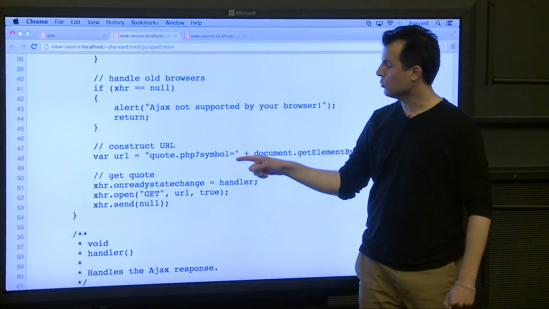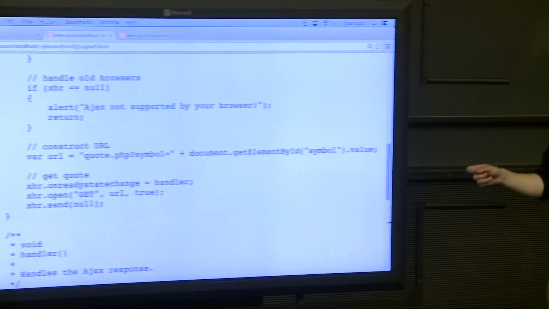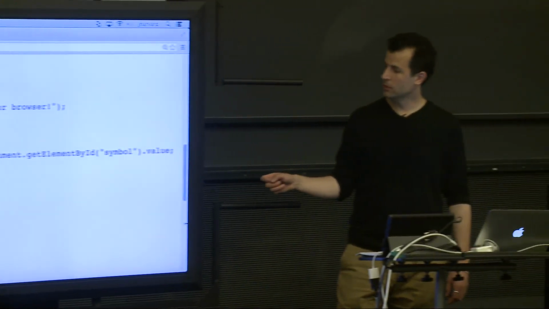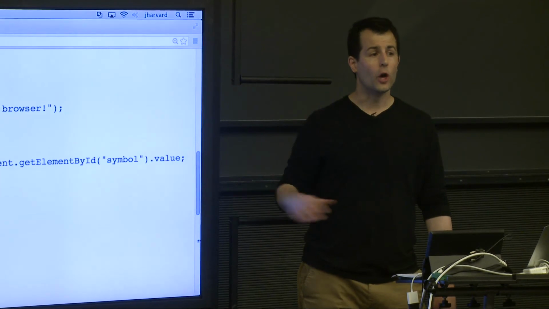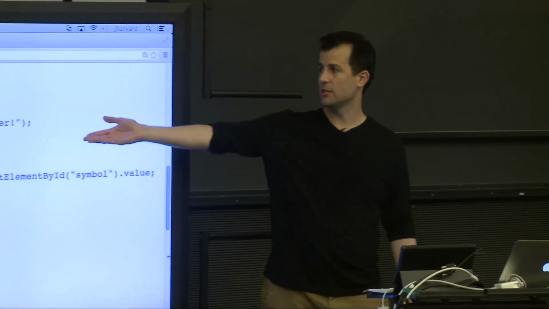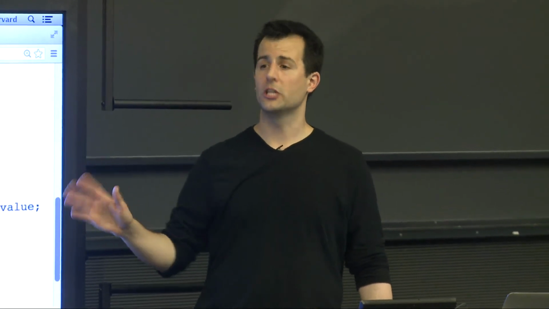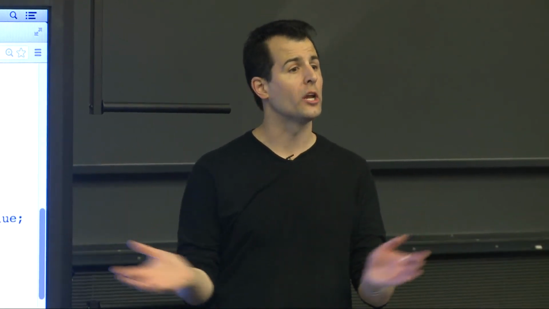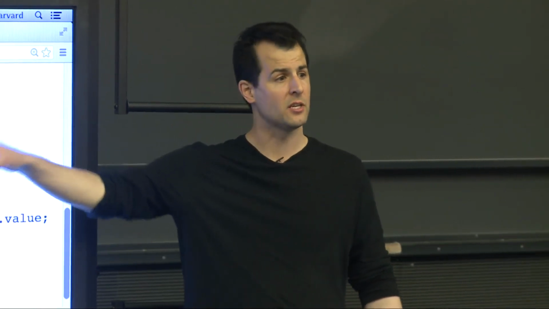Question mark symbol equals, and then what I'm concatenating on is the value of that symbol, whatever the user typed into the DOM. So the only thing new in this example besides the exception handling stuff is the fact that I'm using PHP, but we're not even going to look at the PHP code. Just know that it's returning dynamically a price using some PHP code talking to Yahoo Finance in real time.